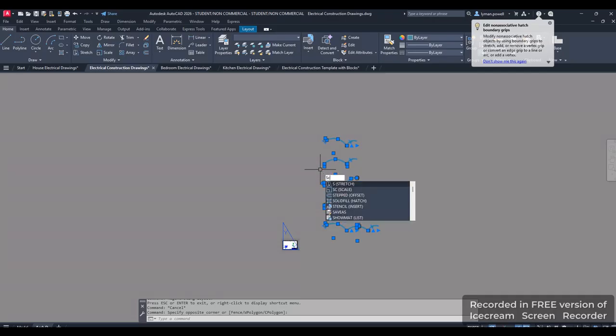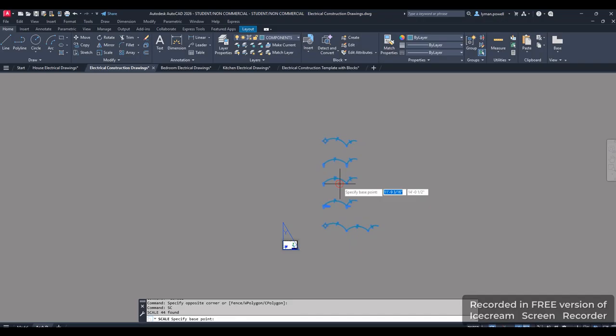And then we're going to type SC for our scale, and then select scale. And it's asking you just a base point. So it really doesn't matter where you pick your base point, but just pick it somewhere close to where you want to scale this down. And then you notice it's moving up and down, and then you just type in 1 divided by 30, and that will be a 1 to 30. So now it's really tiny.